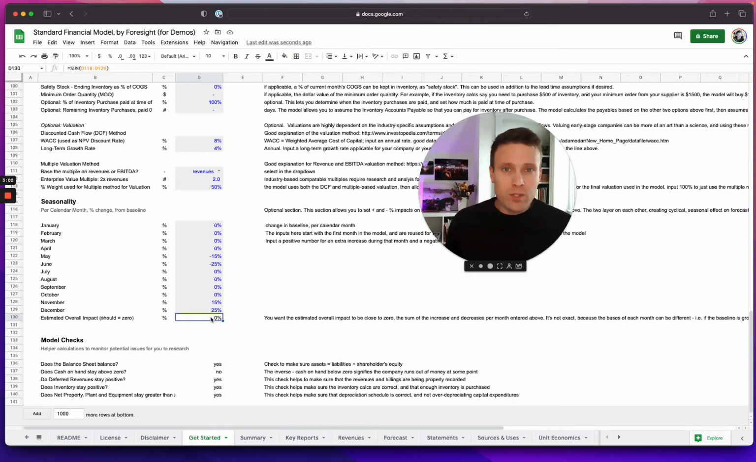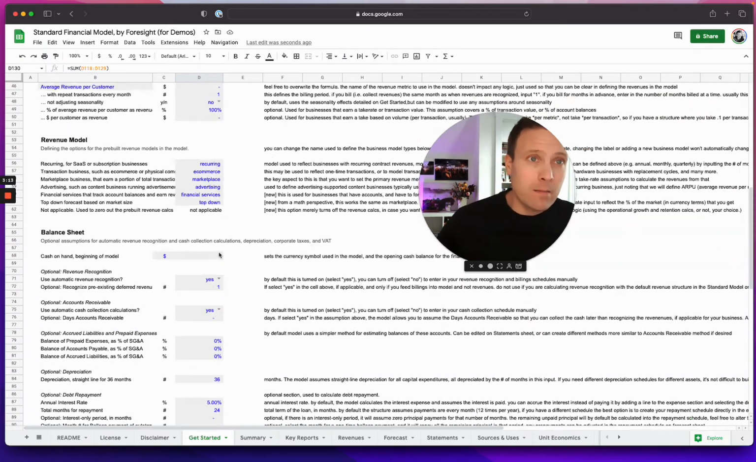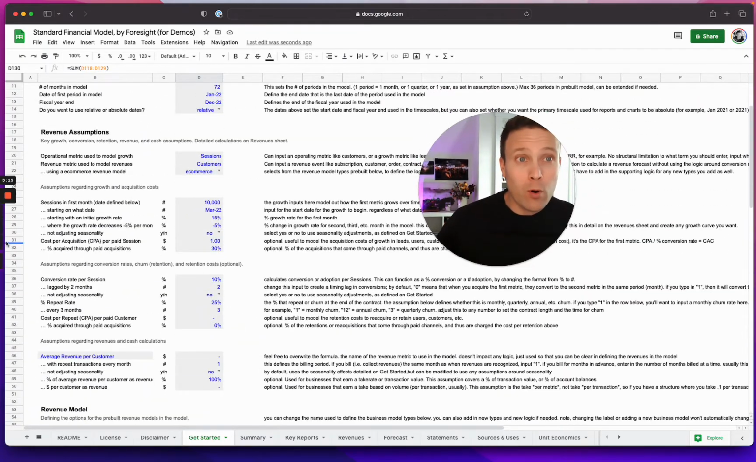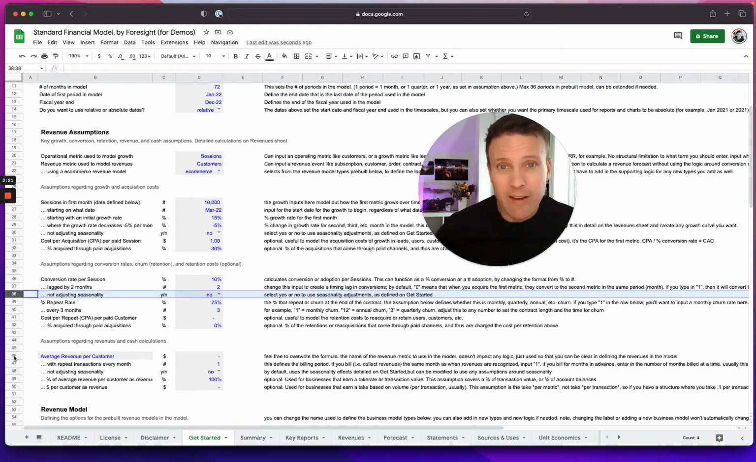But what this will do is create a seasonal impact on the core metrics that we're using directly on the revenue sheet. This seasonality impact can be used for both the growth rates as well as the conversion rate, and as well as the average revenue per customer per order.